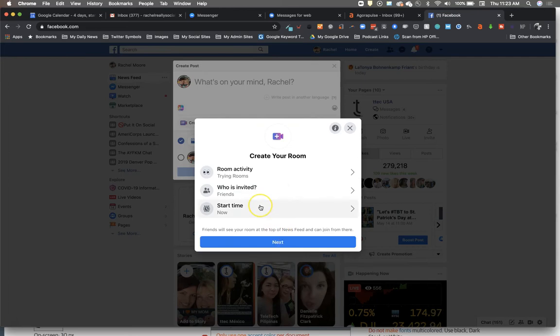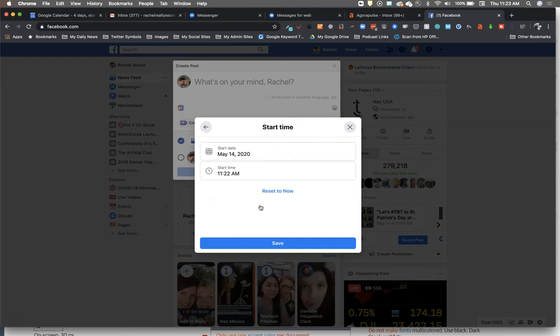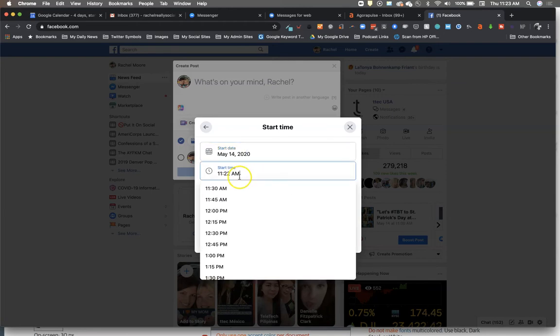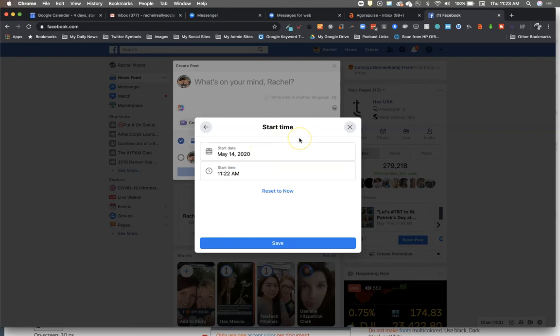For this purpose, I'm going to select all friends, and I'm going to start it now, but you can give it a start time or date if you want to set this for a future time. Just select the time or date, or you can decide to keep it to now, which is what I'm going to do, and go ahead and save your settings.